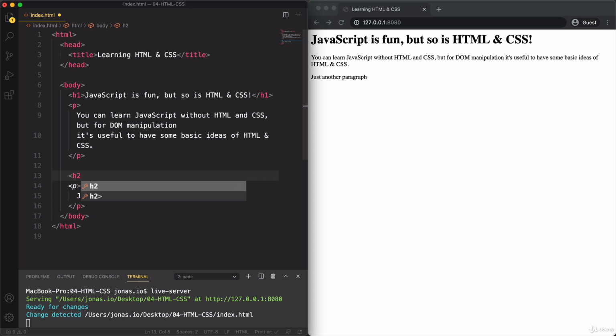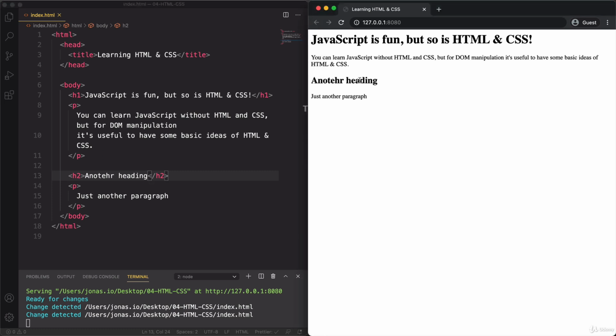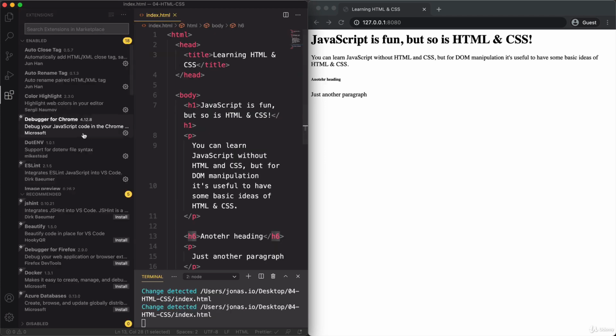So let's say an H2, another heading. And as you see, this one here is a bit smaller than this one. And if I would change it to an H6, you see it automatically changed the 6 here, and that's because of an extension that I have. I'm not sure if I showed it to you in the last section. So that extension is called Auto Rename Tag. And the one that automatically closes a tag that I open is this Auto Close Tag extension up here. So these two extensions that I have here are very useful for writing HTML.